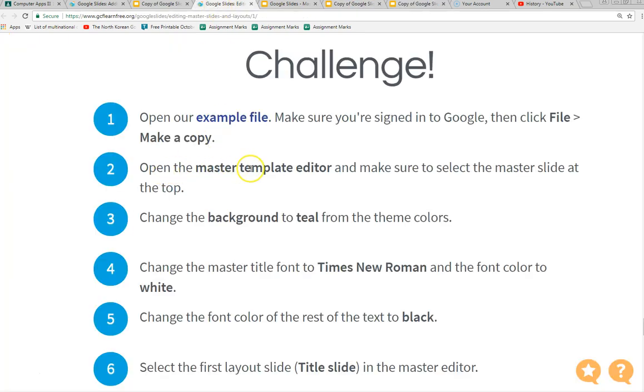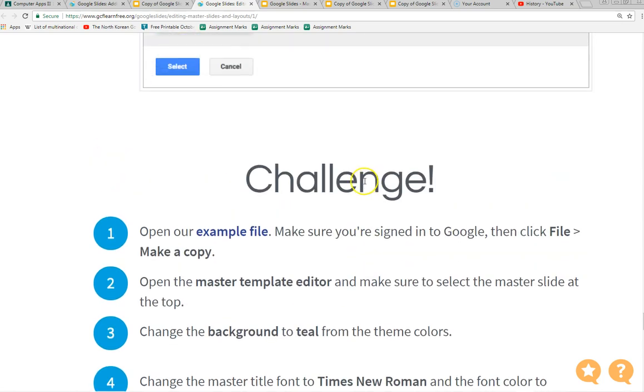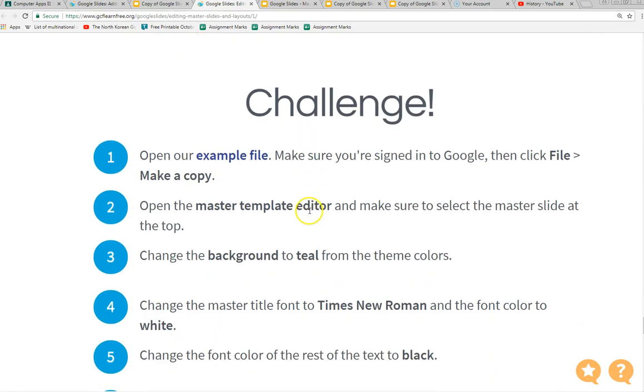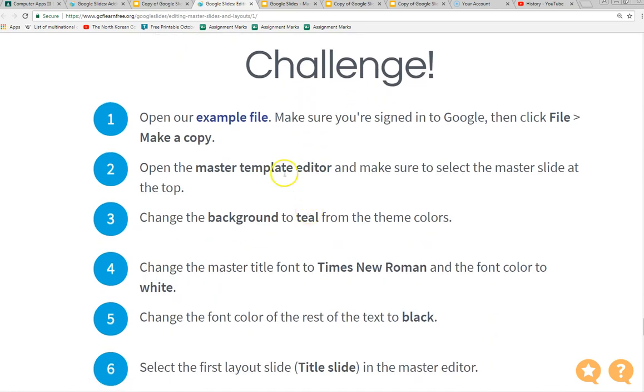Next, I need to open the master template editor and make sure to select the master slide at the top. Okay, so for most of you, this is brand new. It doesn't tell you how to do that. So how would you have learned how to do that? You have to read the information above the challenge. If I go above here, it will tell me how to use the master template. But since we're here, I'm going to show you on the screen how to do this.